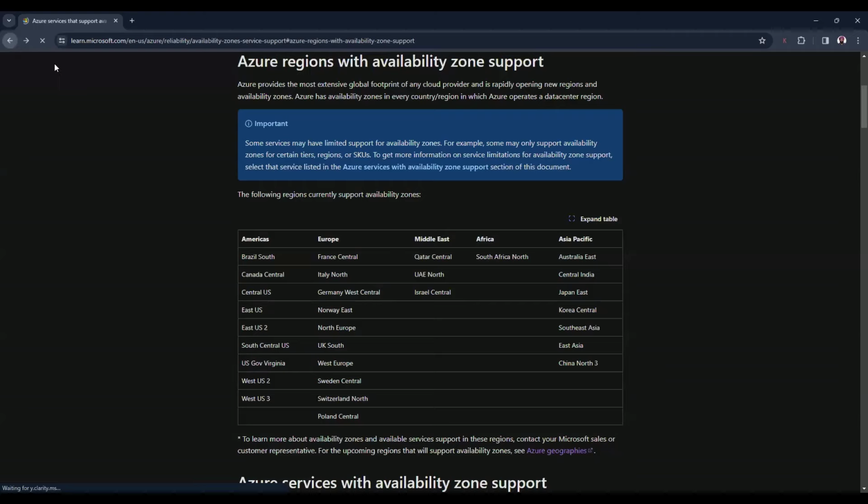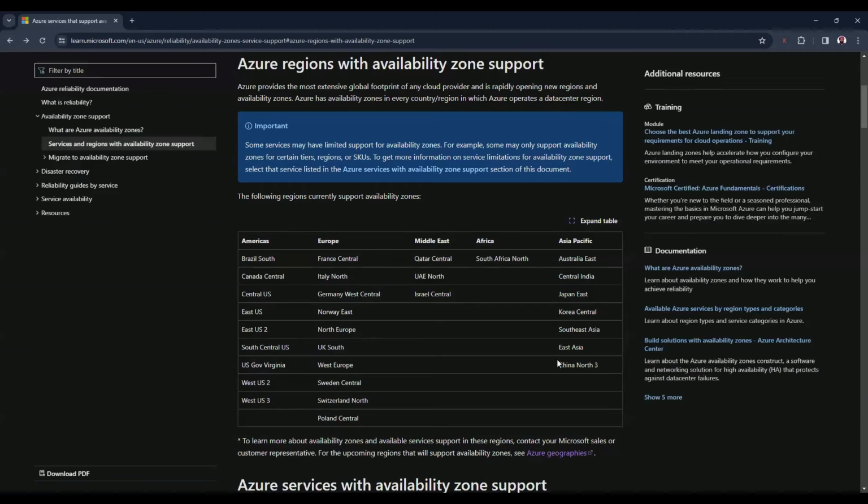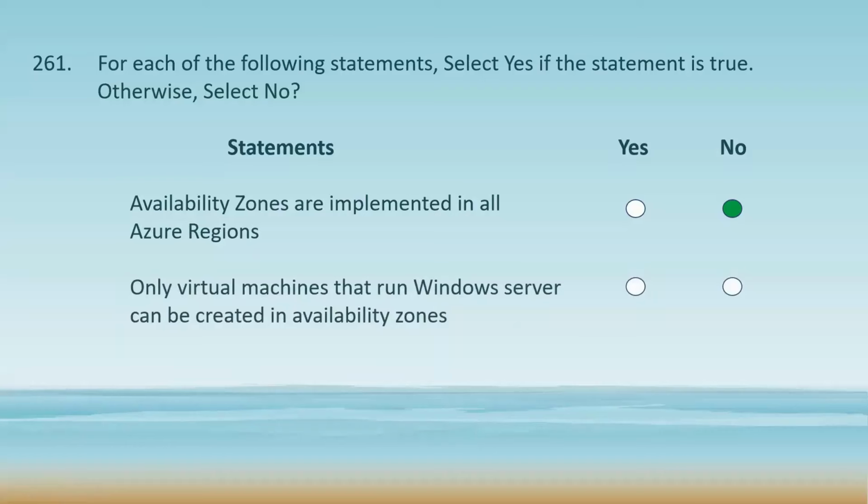And if I go back, you can see when we were talking about Asia Pacific, there was only Central India mentioned from that zone. Similarly, there are many more regions missing here, which were there in the global footprint of Azure. So we can safely say that not all the regions support availability zones. Now the next statement is only virtual machines that run Windows Server can be created in availability zones. And friends, this statement is also incorrect.